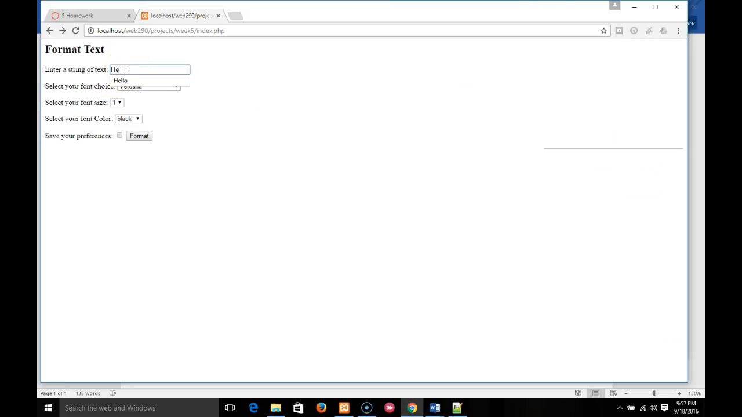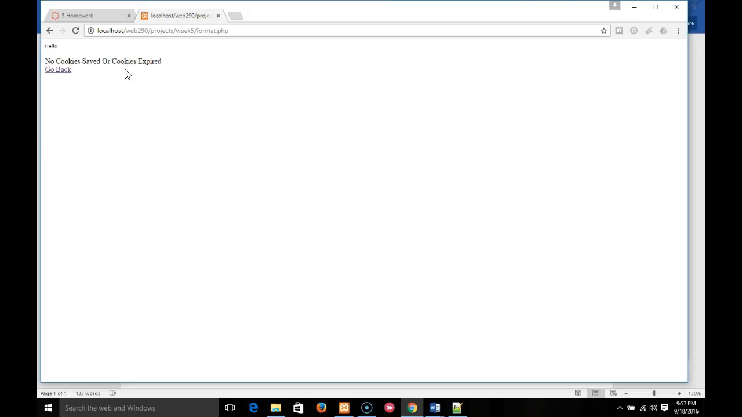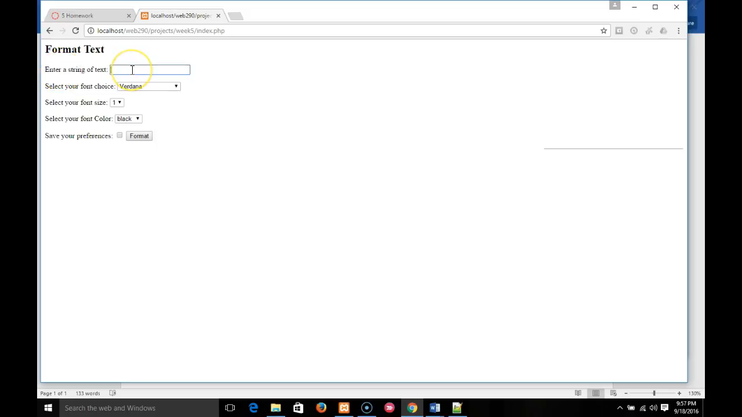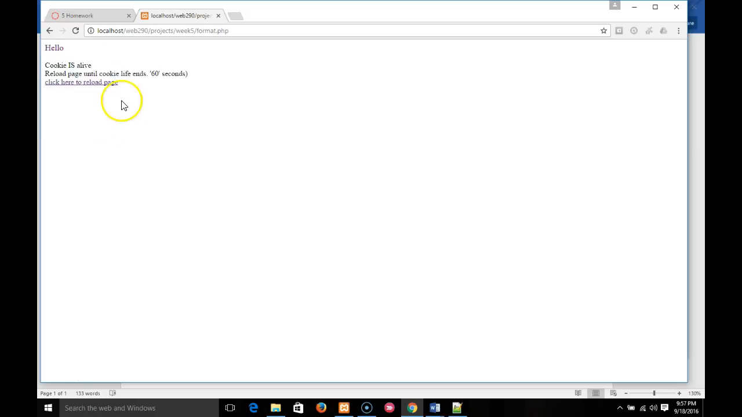So I'm going to fill in some text here. Notice it says hello. No cookies were saved or cookies expired. I'm going to click back. Put this in again. Select Times New Roman 4. Maybe purple. And save preferences this time. This time it says hello again with the formatted text.